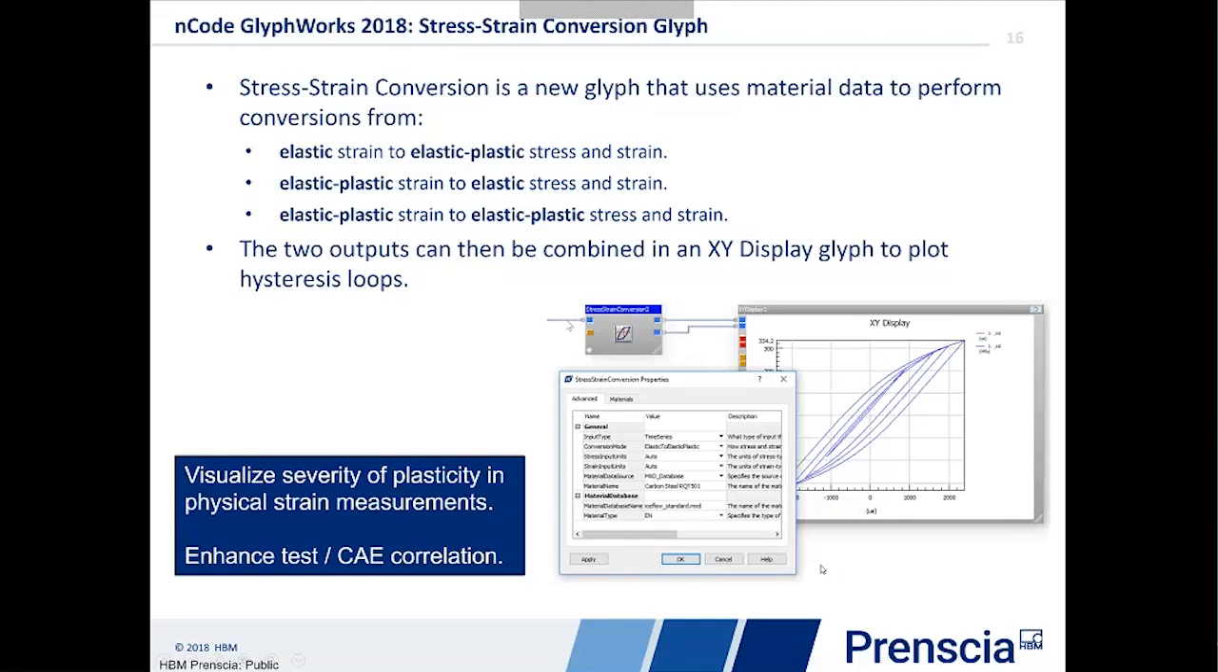And another use of this glyph is to enhance the comparison and the correlation between test data, which is measured strain, which contains a given amount of plasticity, say, with CAE data, which is sometimes elastic, so purely linear. So you may want to do those conversions to enhance the comparison.